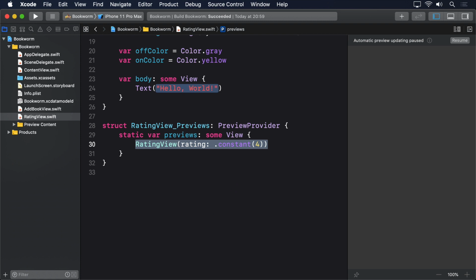The logic is this. If the number that was passed in is greater than the current rating, return the off image if it was set. Otherwise, return the on image. If the number that was passed in is equal to or less than the current rating, return the on image. We can encapsulate that in a single method, so add this to RatingView now.